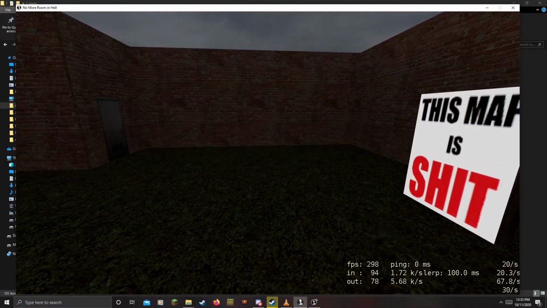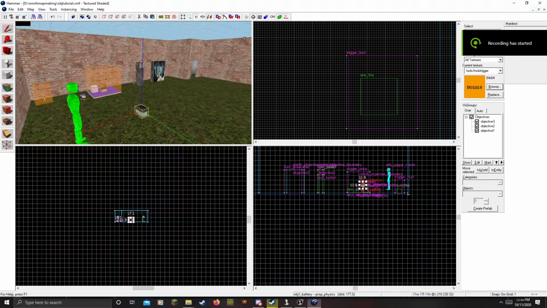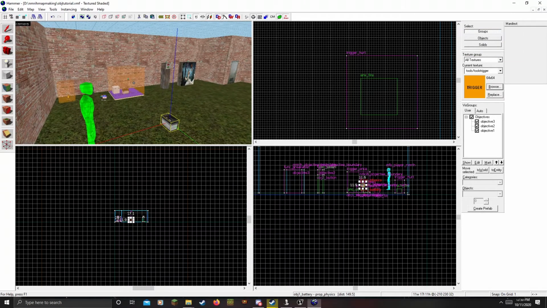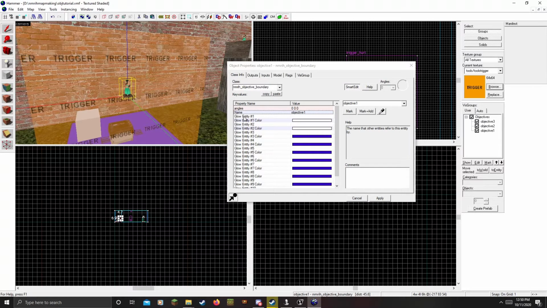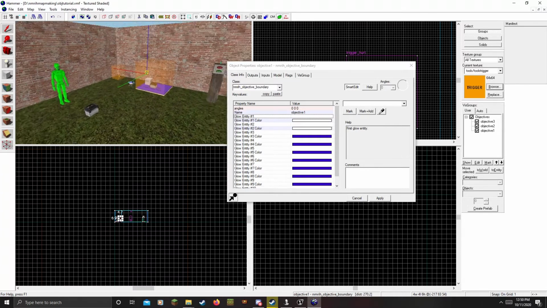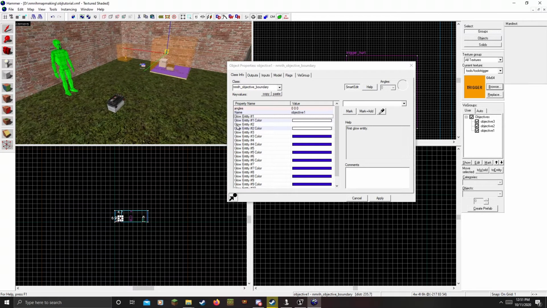But let's get more into depth. Alright, so we are back in the Hammer editor. Let's go add a few things to our objective map. If we go into our first objective here, we see something called glow entity 1, 2, 3, and so on. These are used to signify on the map where the items are, so you can see them on the compass, and if you approach them they'll glow in that color. So let's make our battery glow red when we approach it and allow us to see where it is, the general direction of where it is on the map as well.